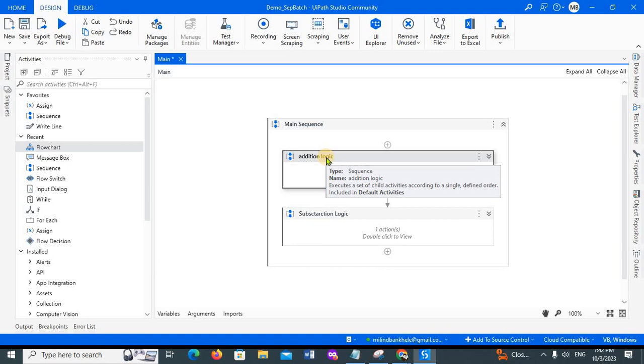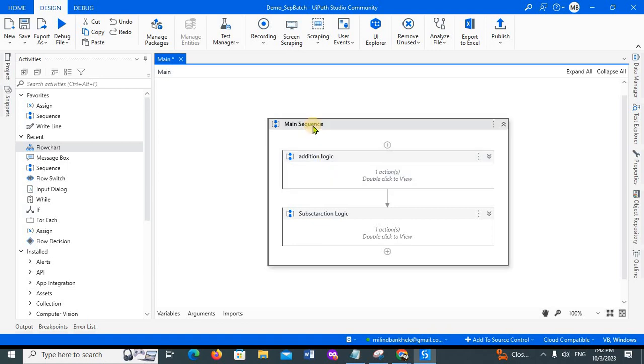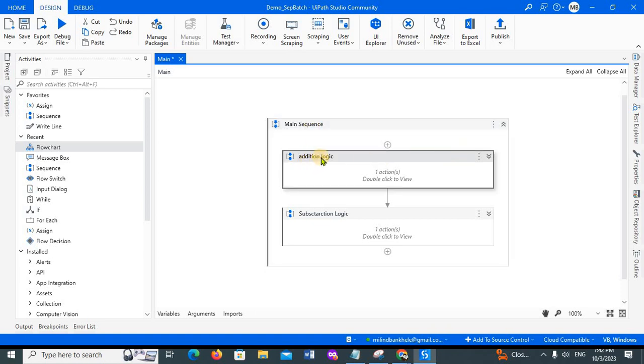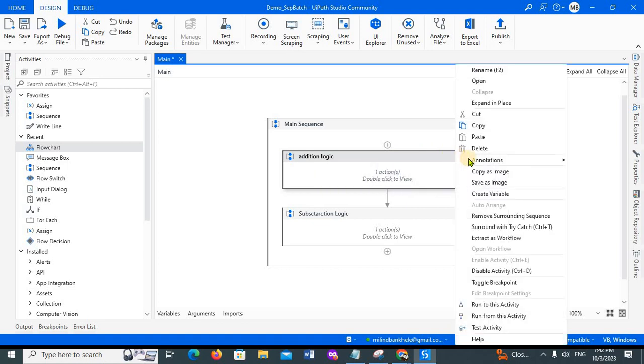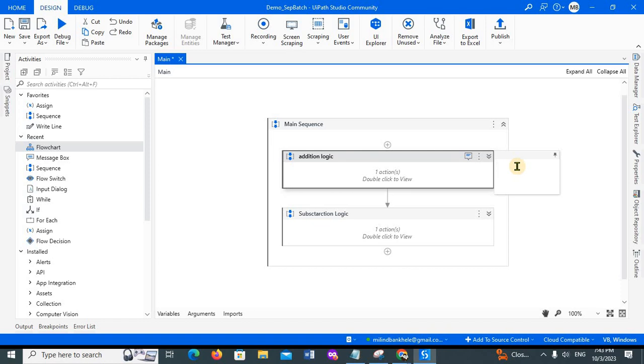Okay, so this is a good practice. Whenever you use anything, like a sequence or any activity, we can put a particular caption or heading on that sequence. The same way, if you right click, we have an annotation as well. So what do we mean by annotation? If I add this annotation, you will get a pop-up like window. Here we can describe that sequence.